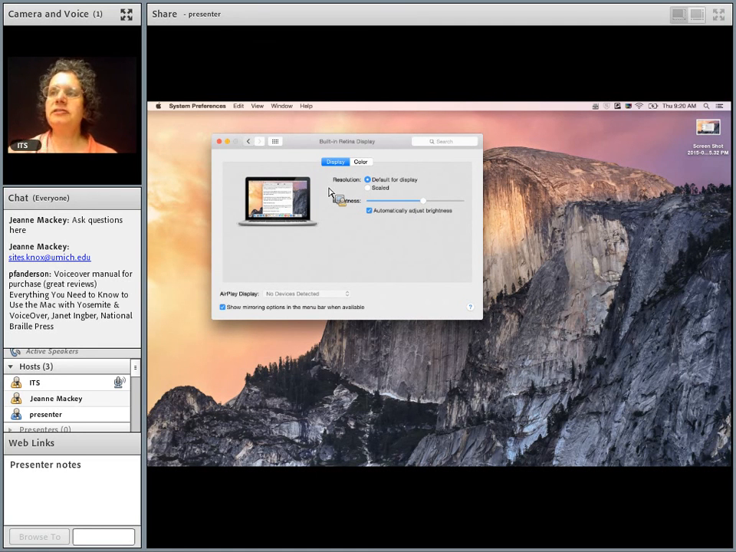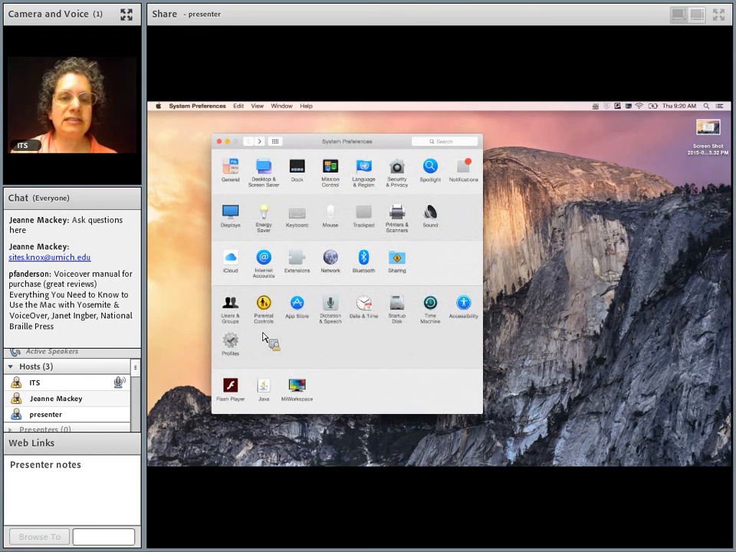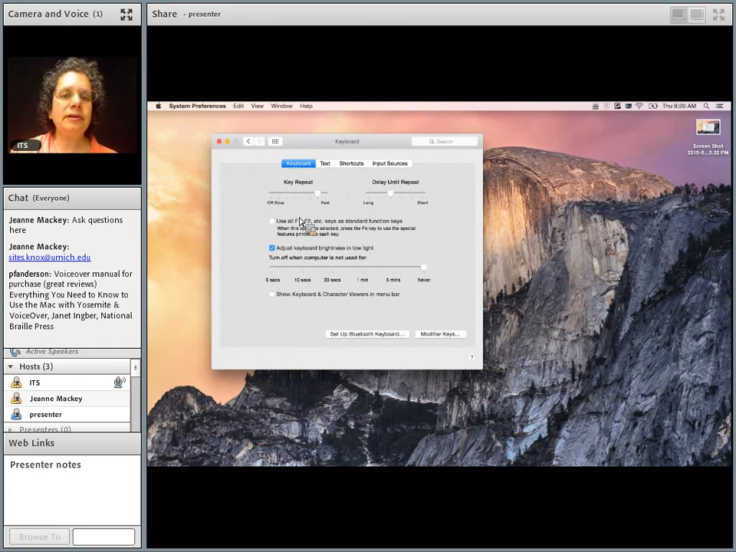Some other features: if you go into System Preferences and Keyboard, you can adjust the key repeat rate. Again, that's very similar to the feature that was in accessibility, and delay until repeat. One thing that I think a lot of people would benefit from is the ability to adjust the keyboard brightness in low light to make the keyboard easier to see.